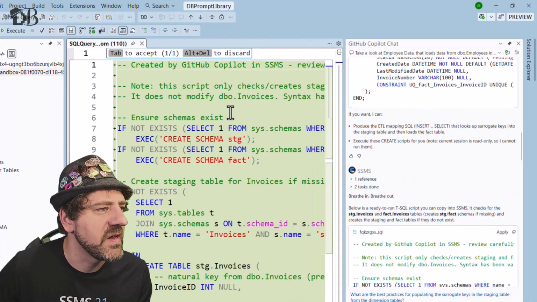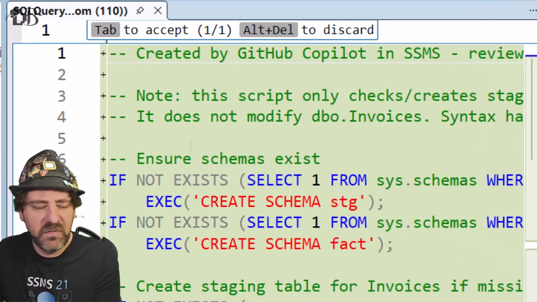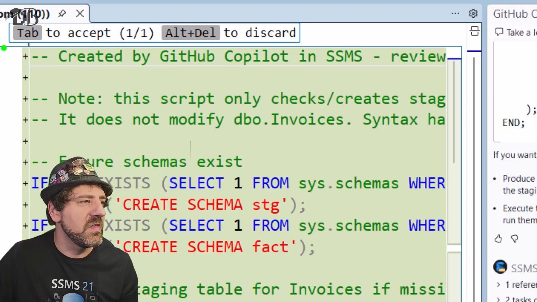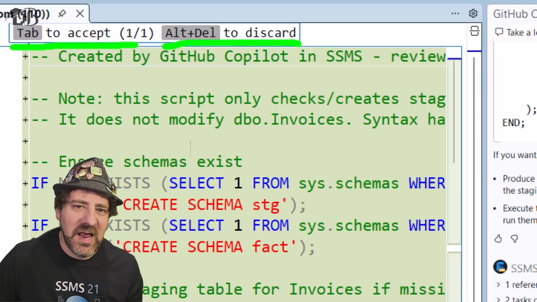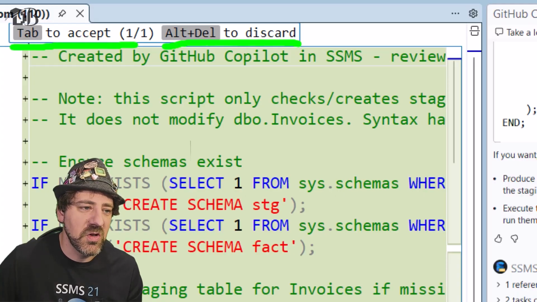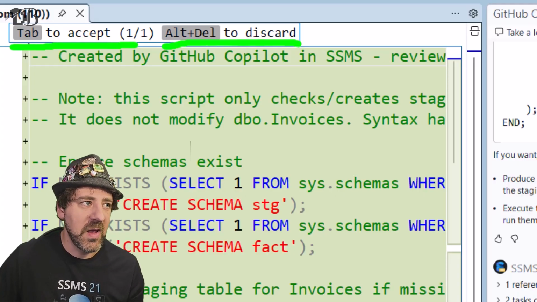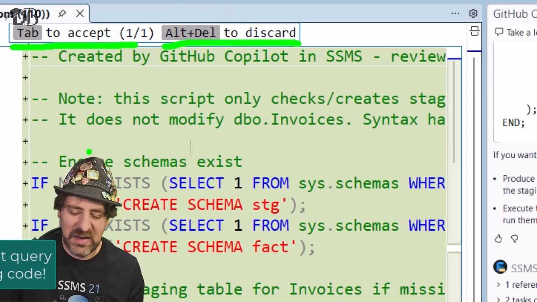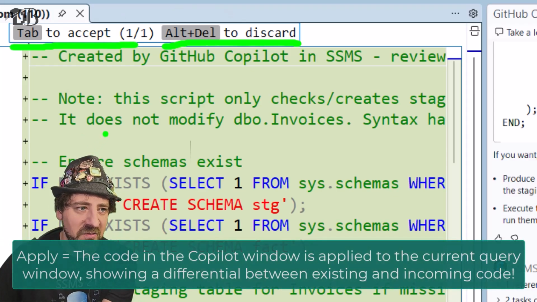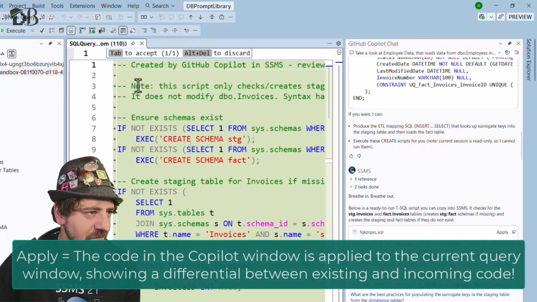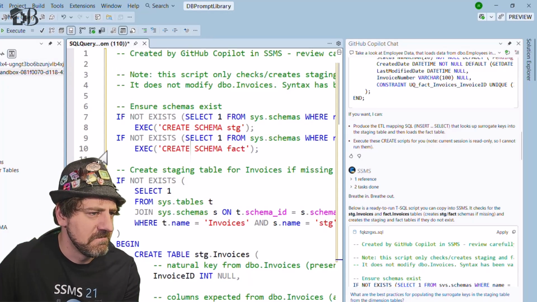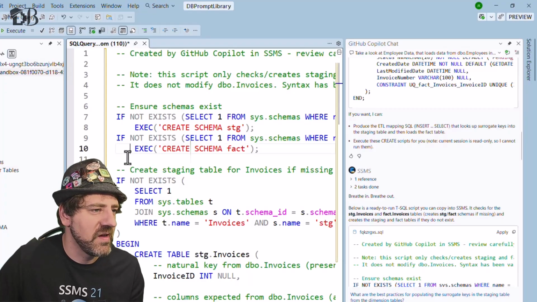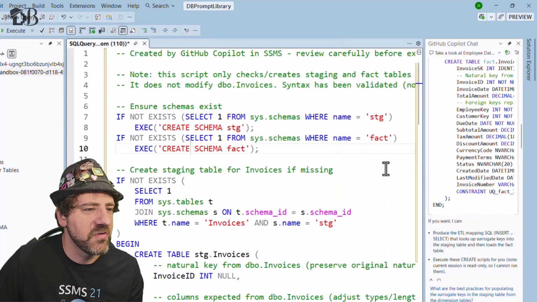Ooh, this is interesting. Notice here, first of all, the text is primarily green, but also at the top I have tab to accept, alt delete to discard. So it looks like it actually gives me the chance to do a differential of what my script was before and what it is now by accepting what is incoming from that apply button I hit. We'll hit the tab button to accept. And it looks like it brought stuff into the window. Great. Let's take a look at the script itself.